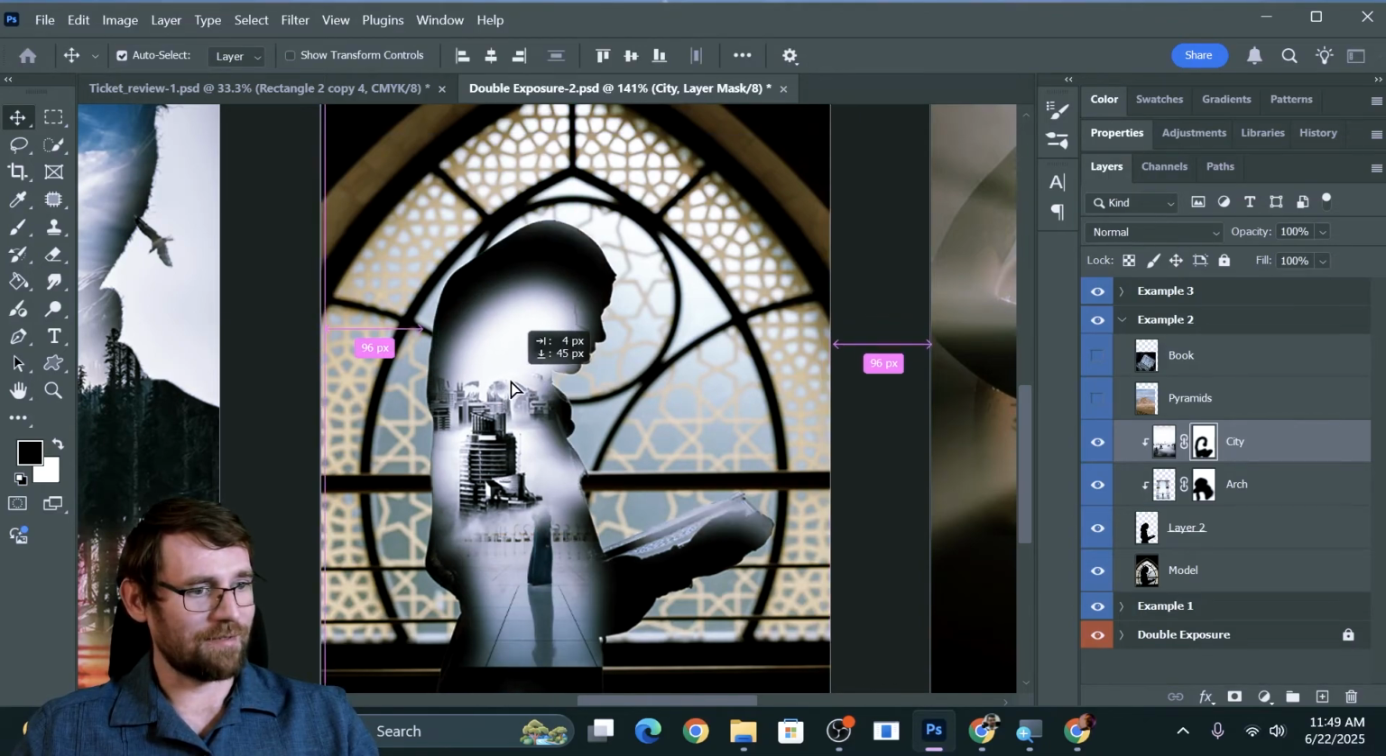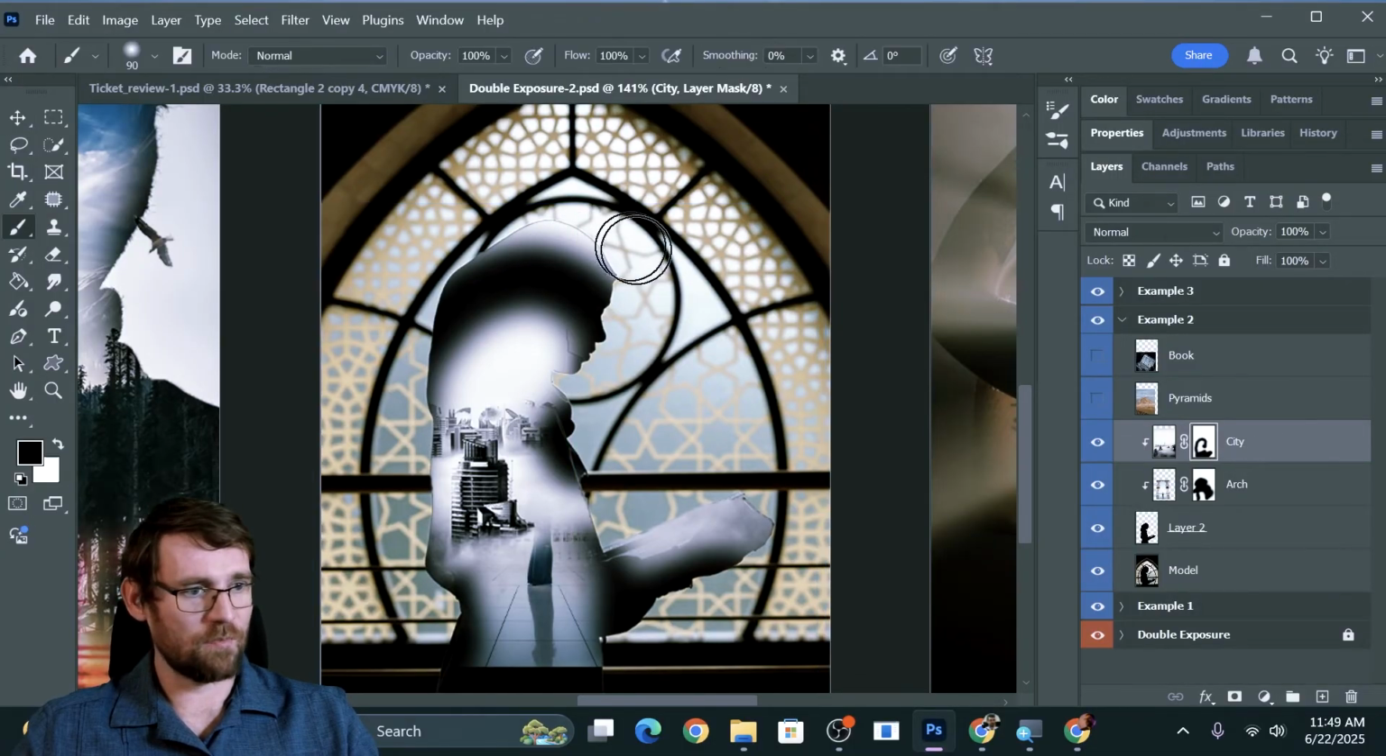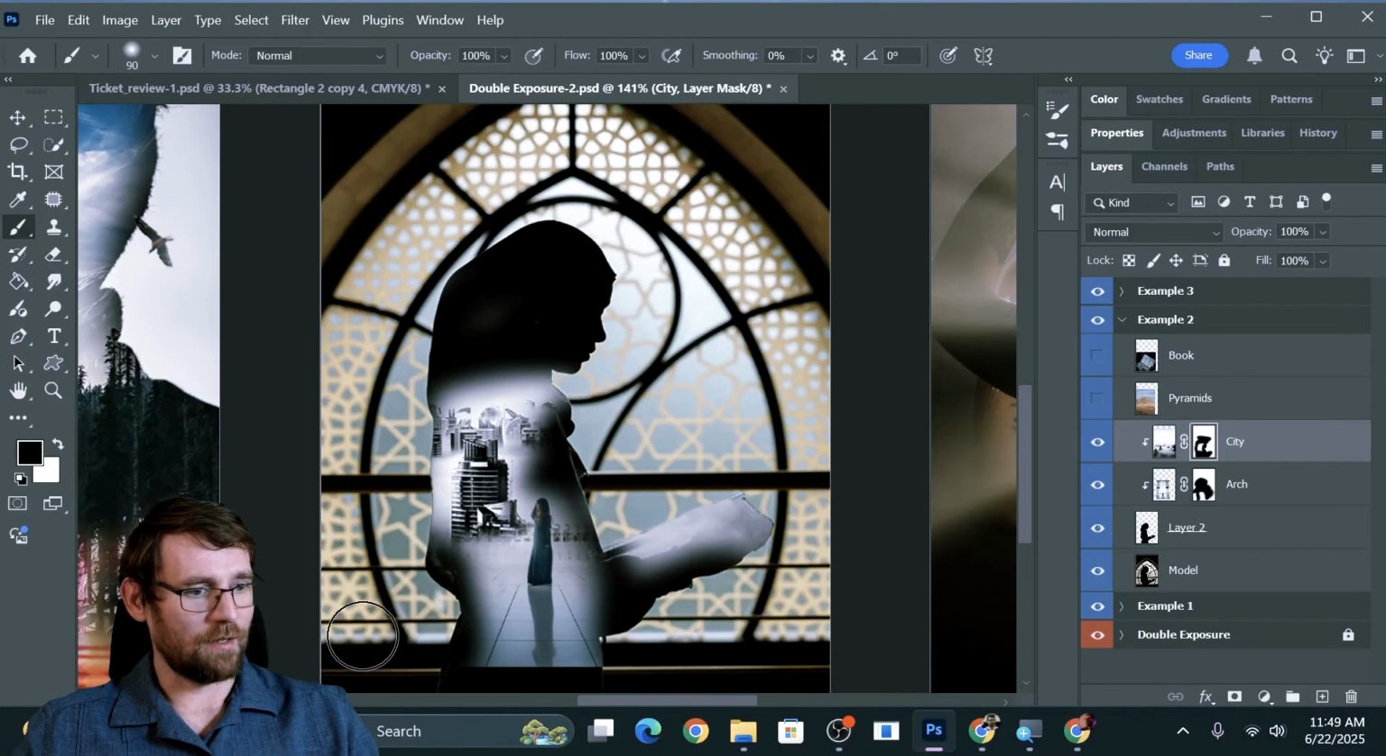I can bring this image down a bit. So if I want to alter how this looks a bit, I certainly can do that. Maybe bringing it like that. Let me paint a little bit of white right here to bring this area back. And then a little bit of black right on top of the girl so that I can see through.